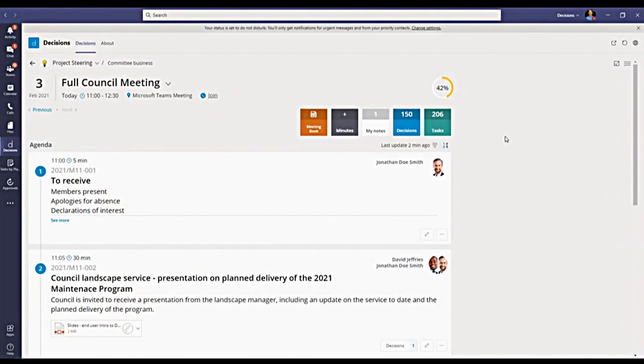From the administrator side, the person who's clerking the meeting would most likely be working from this view to create any action items that need to be taken from this meeting and need to be recorded into the minutes, conduct the voting and record any decisions that have been made. I'll show you how to administrate that.